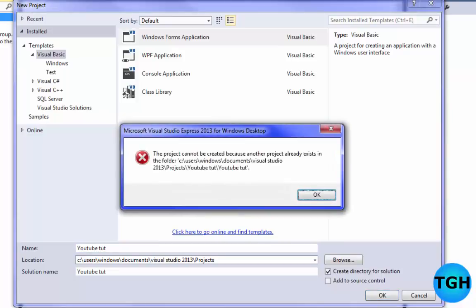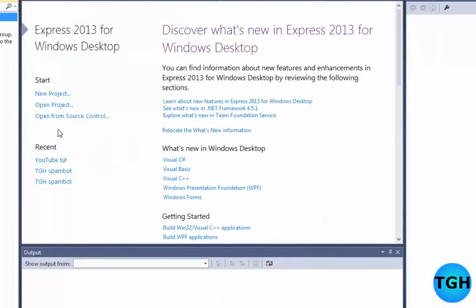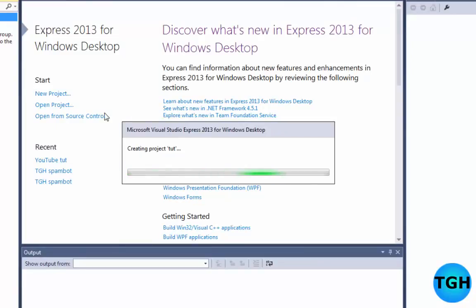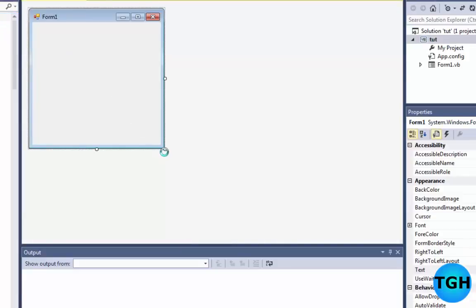YouTube Tut. Okay, whatever. I'll just name it Tut. But you can name it whatever you want. You don't have to put the same name as me. It doesn't matter. And you can put this in a pre-existing project. You don't have to make a new one, obviously.